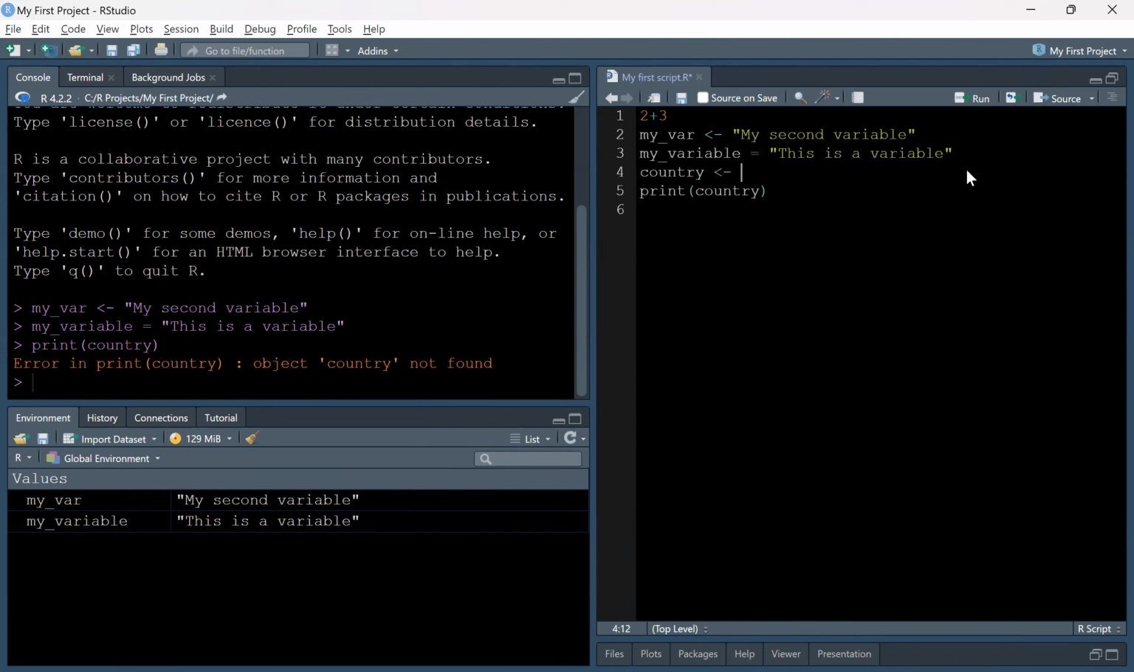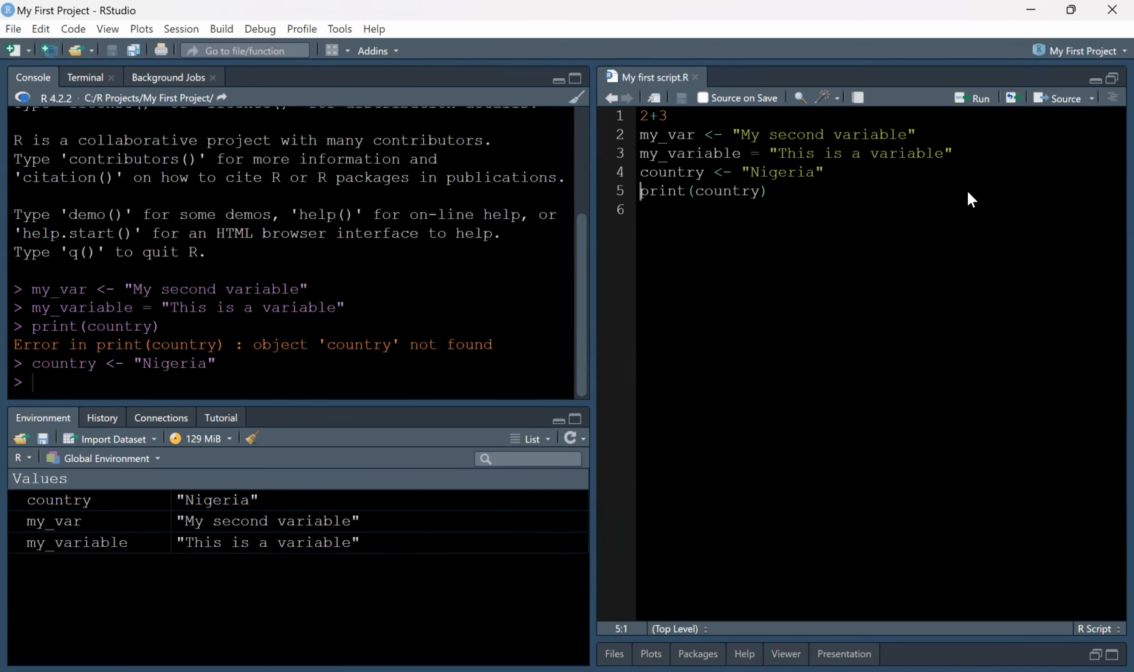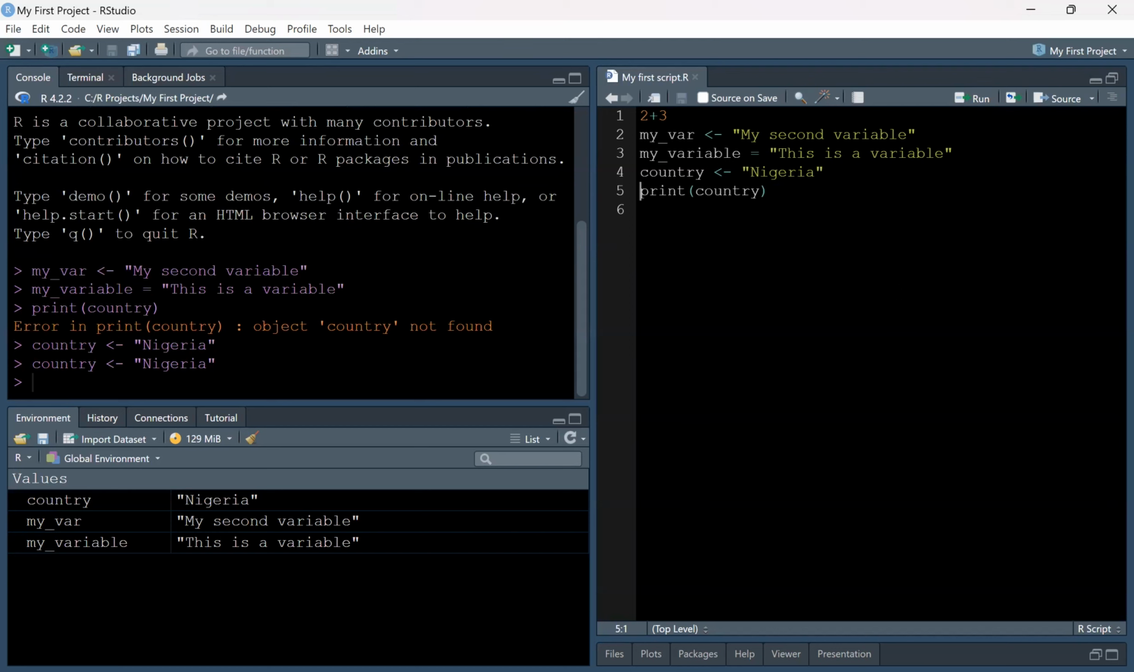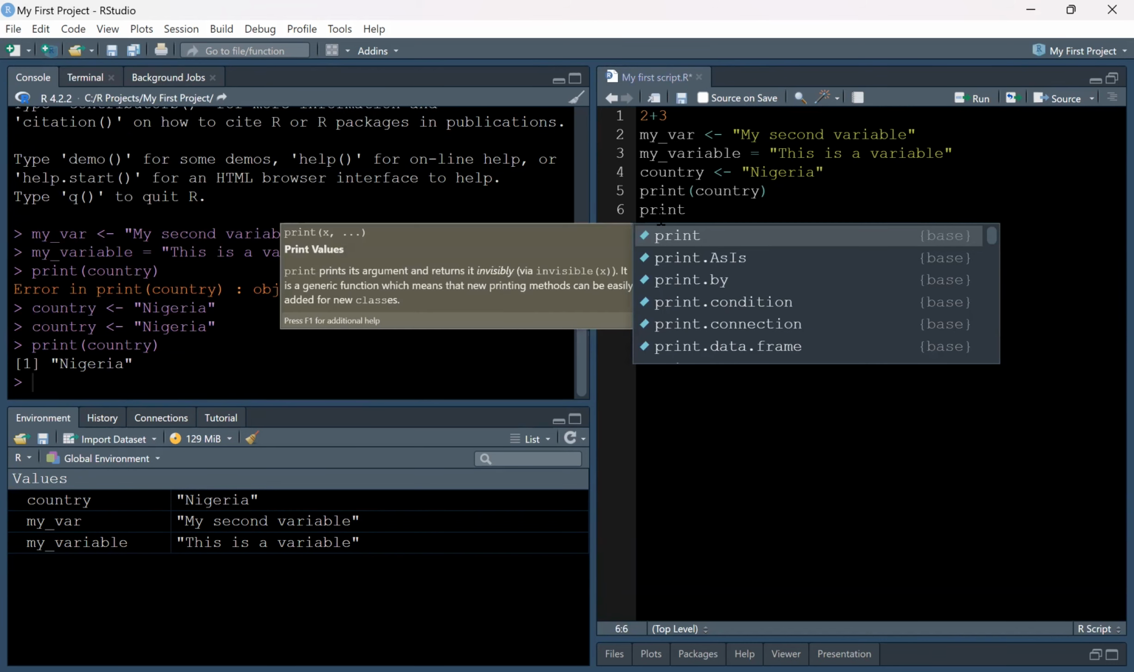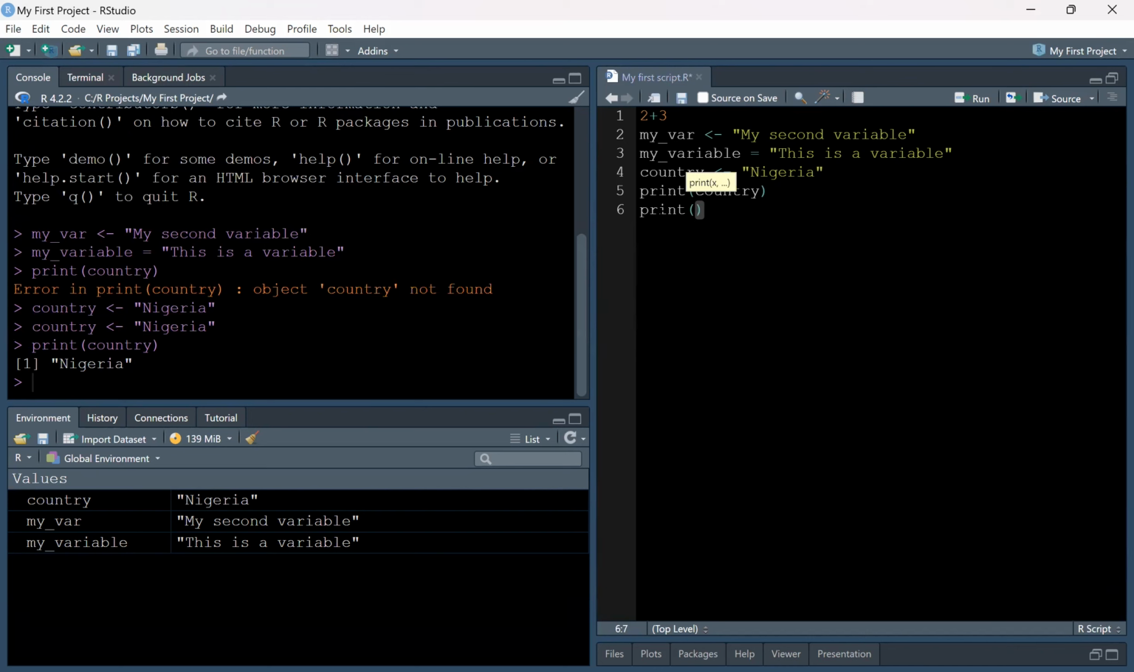Country, alt dash, so that would be Nigeria. So I'll save this. So I'll run this. Either you click the run button here, or you just press the Control Enter key. That will run your line of code. So now if I want to print this, instead of just typing the name, I can decide to print it out in the console using the print function. This is a function. Any text or name that is followed by the parentheses, it's a function here. You'll get to know more about this later.